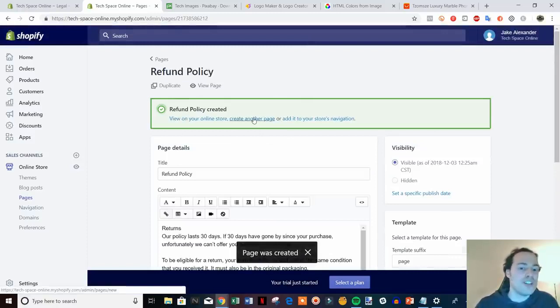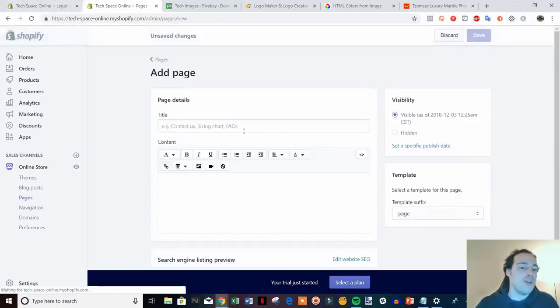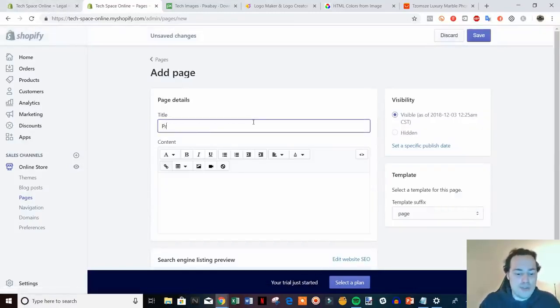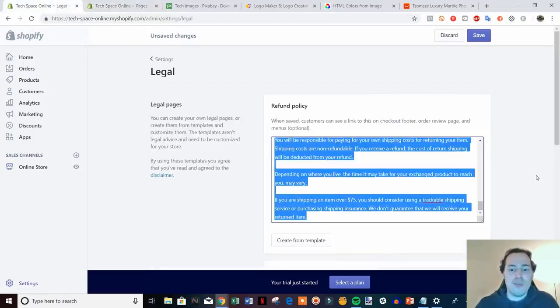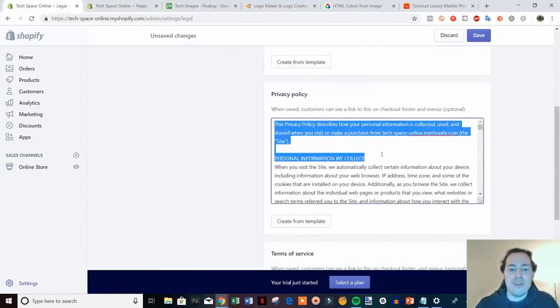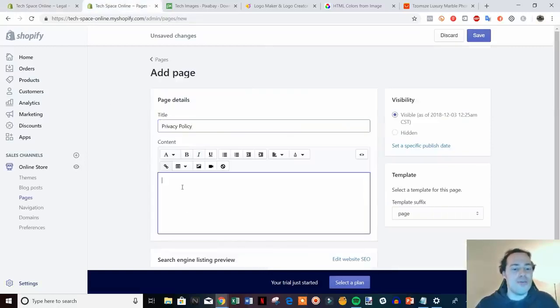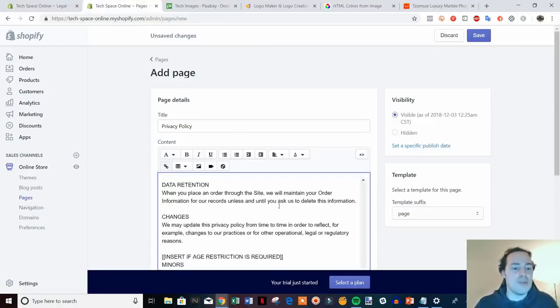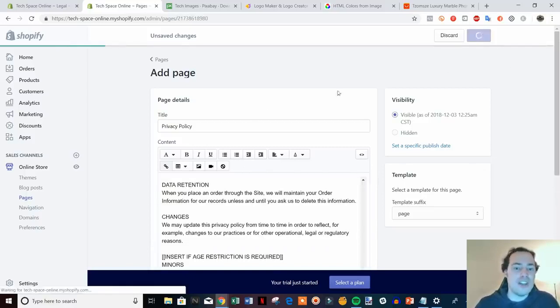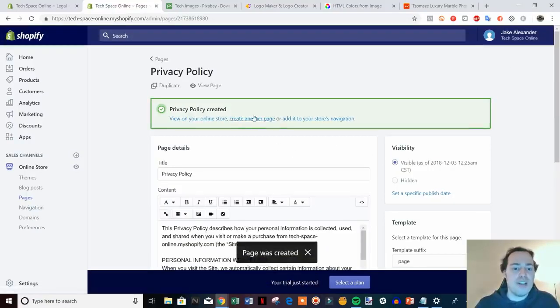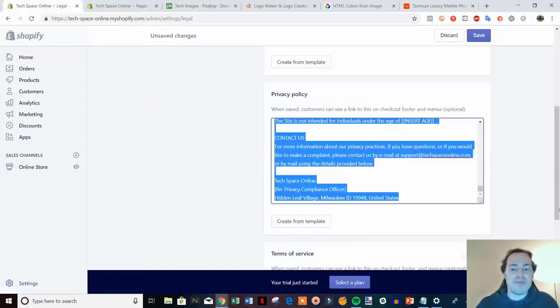So what I'm going to do next is create another page. And we're going to go ahead and create our next two pages really quick. So we're going to click privacy policy. And we're going to come over here and copy this entire privacy policy. Now these pages are really important to have because all professional e-commerce stores have privacy policies, terms of service, refunds, and things like that. So now we're going to save that page and then we're going to create one more.